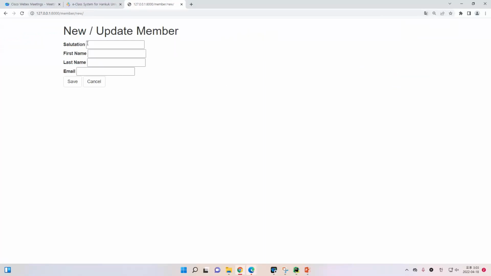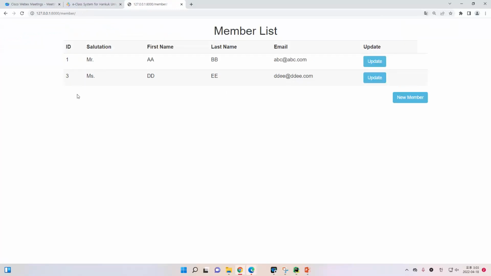Now let me create a new member. Maybe Miss DDEE and email maybe ddee@ddee.com. And if you add more, what happened here? The ID becomes 3, right? The ID 2 has been deleted, so it will not be shown or used again. It will create a new ID.